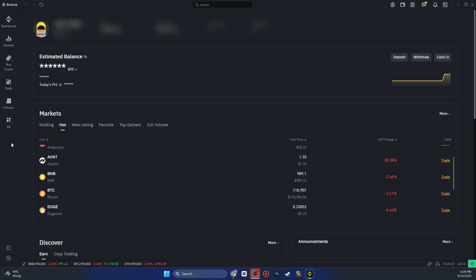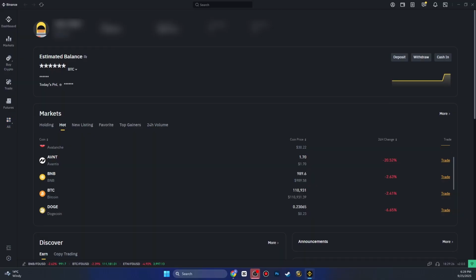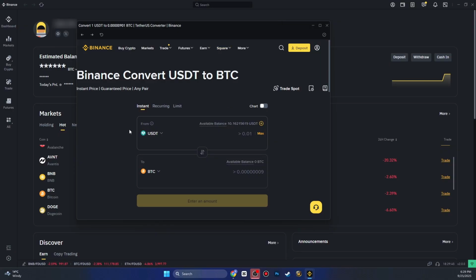In this tutorial I will show you how to convert crypto in Binance. I will show you how to convert first on the Binance application, and after that I will show you on the browser. Now you'll have to find the convert tool. If you go to all, this is the Binance application, and now select convert, and this just popped up on my other screen. I will show you how this functions.